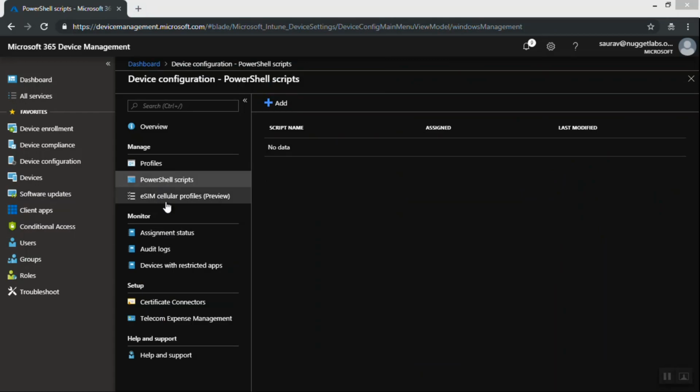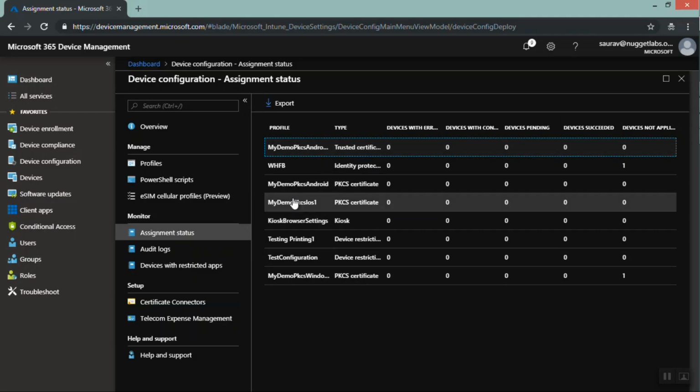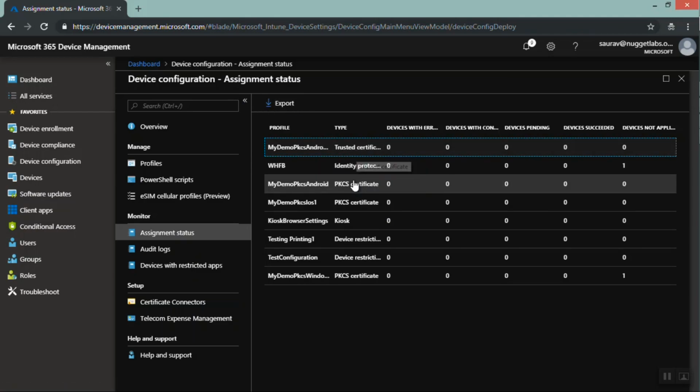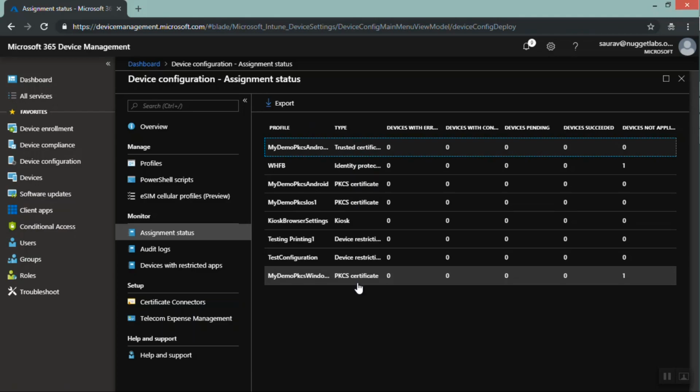And then eSIM cellular profiles, it is something which is still in preview and I haven't messed with as of now. Assignment status, again, it is going to show all the profiles that are out there that I have created, the kind of the profiles. These are all device configuration profiles, but under device configuration we can make a trusted certificate or an identity or a PKCS or a device restriction or a kiosk or any kind.